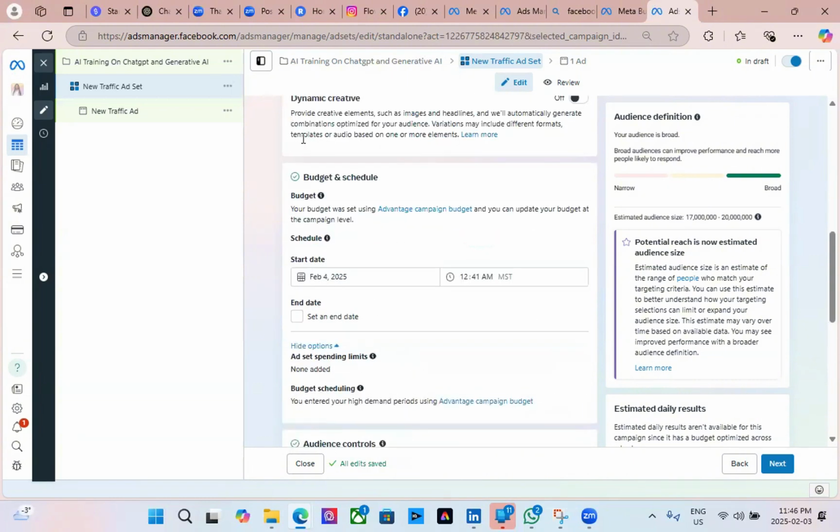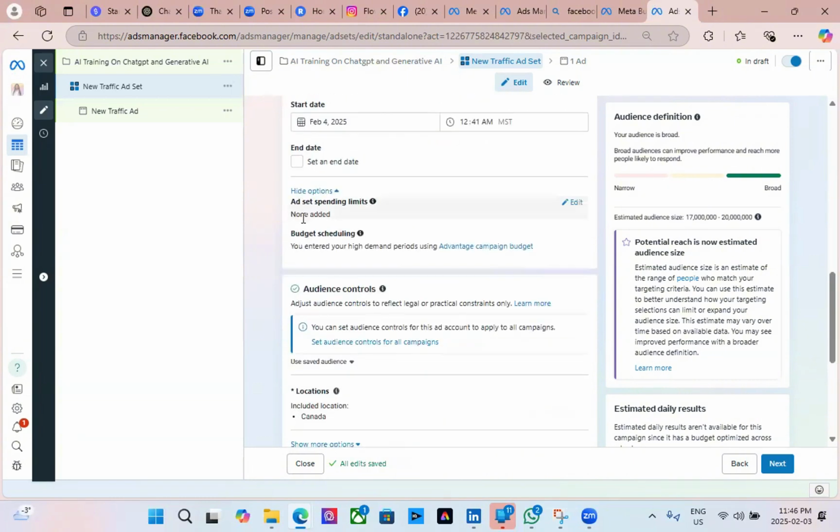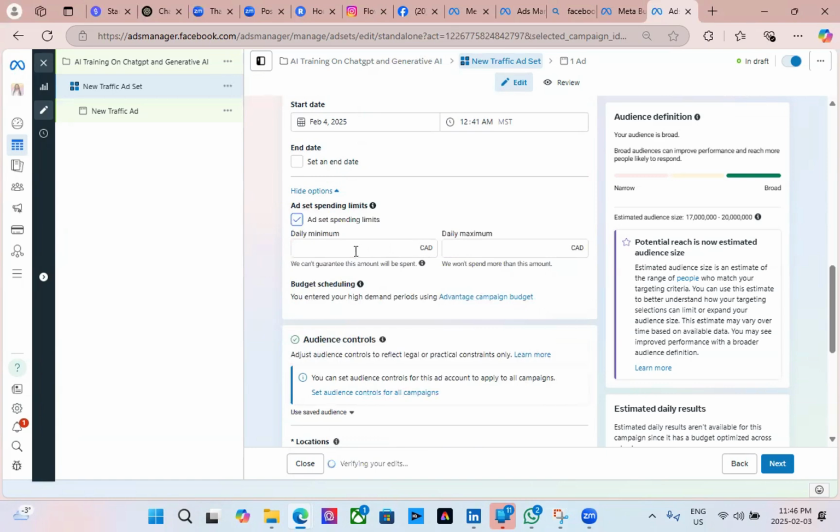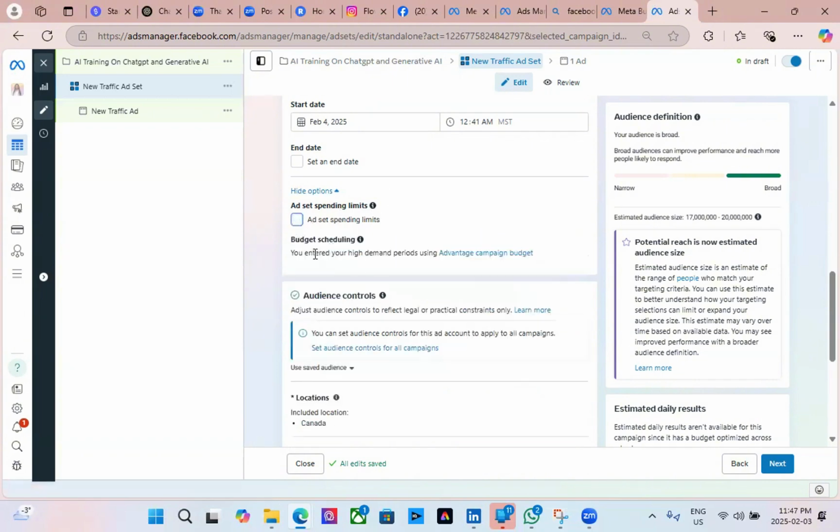Then the next thing is you can actually add set spending limits if you want. Over here, I think we already did it before. It already has the maximum or the minimum we want to spend daily. You can also set it in these extra settings here, but I'm not going to do that. This says budget scheduling. You enter your high demand period using this. We already set this up in this area.